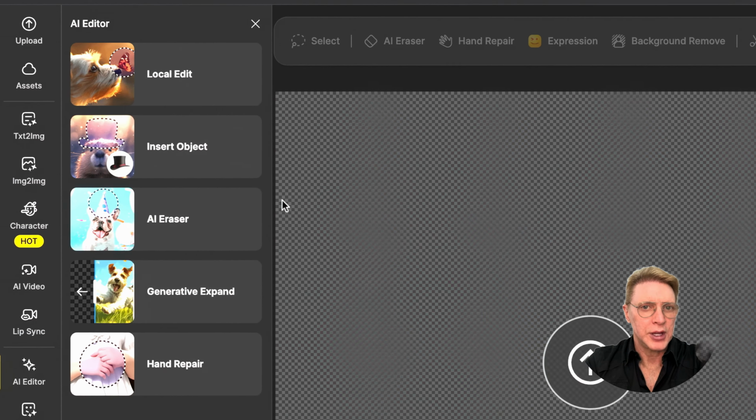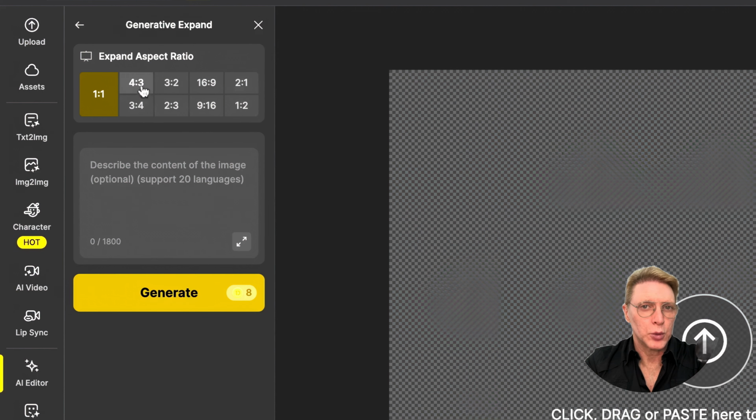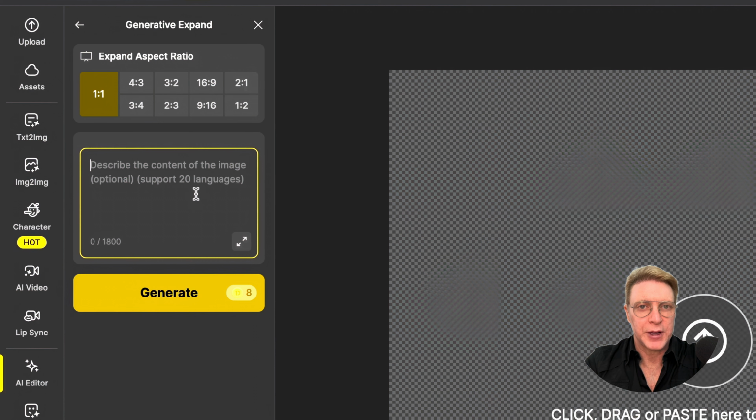And then Generative Expand. Here you have the option of choosing what type of aspect ratio you would like to expand this image to. And when I show this in a moment, you'll see that we also have the option of grabbing some handles on the edge of our image and just manually expanding it. And Dzine AI will create extra imagery to fill in that extra space. You can also specify exactly how you would like that extra space filled in.